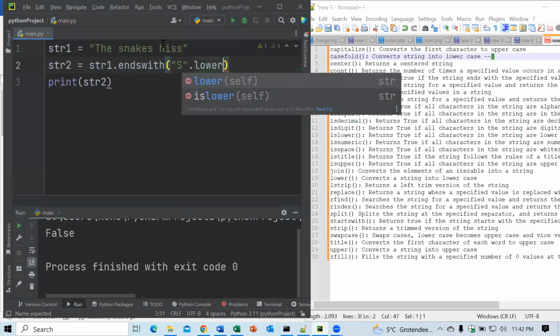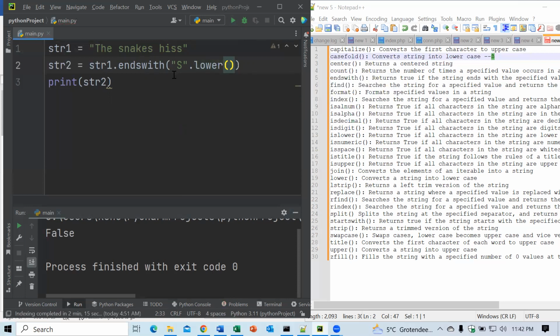lowercase, okay? So that's it. And that's going to make that capital S, small s. And that's going to be true. Remember, guys, the lower method changes the case of the characters of a string. It changes from capital to small letter. All right, so that's that. Now let's come to the find. What is the find used for?